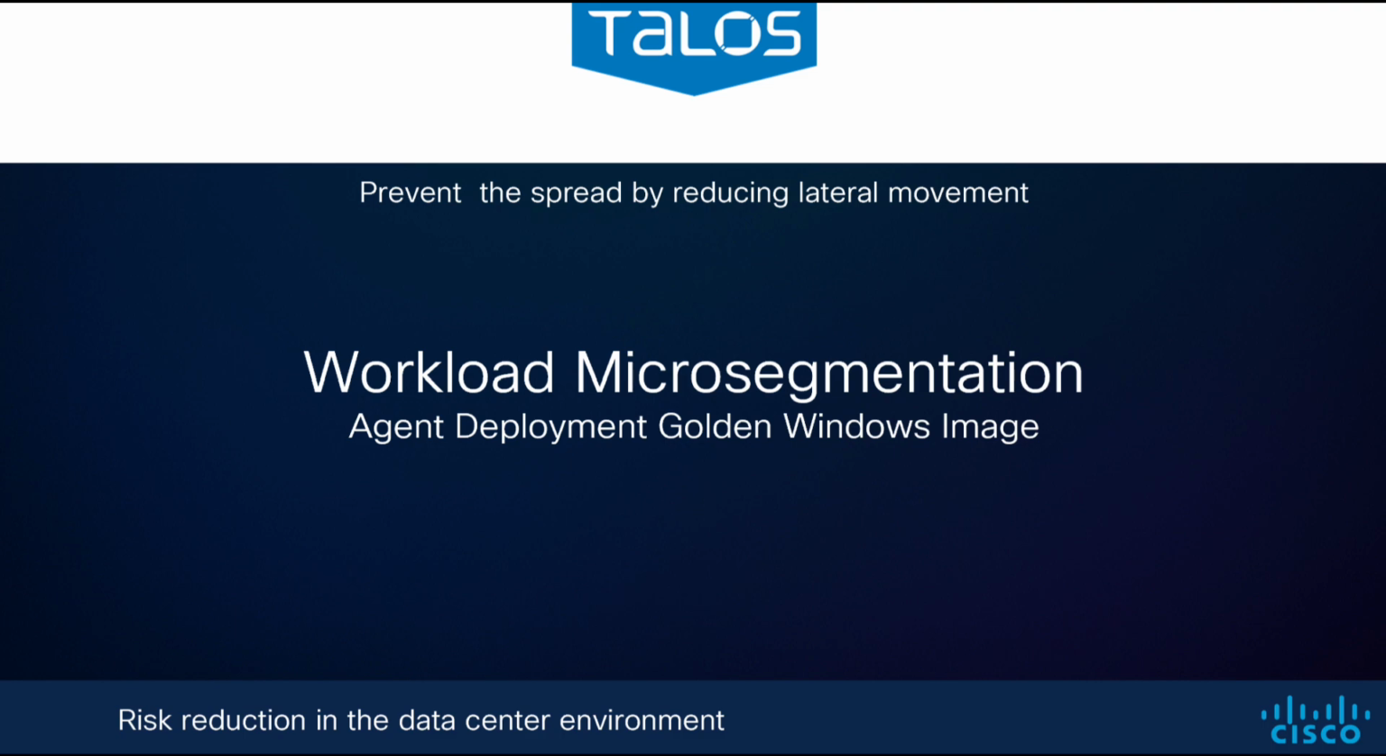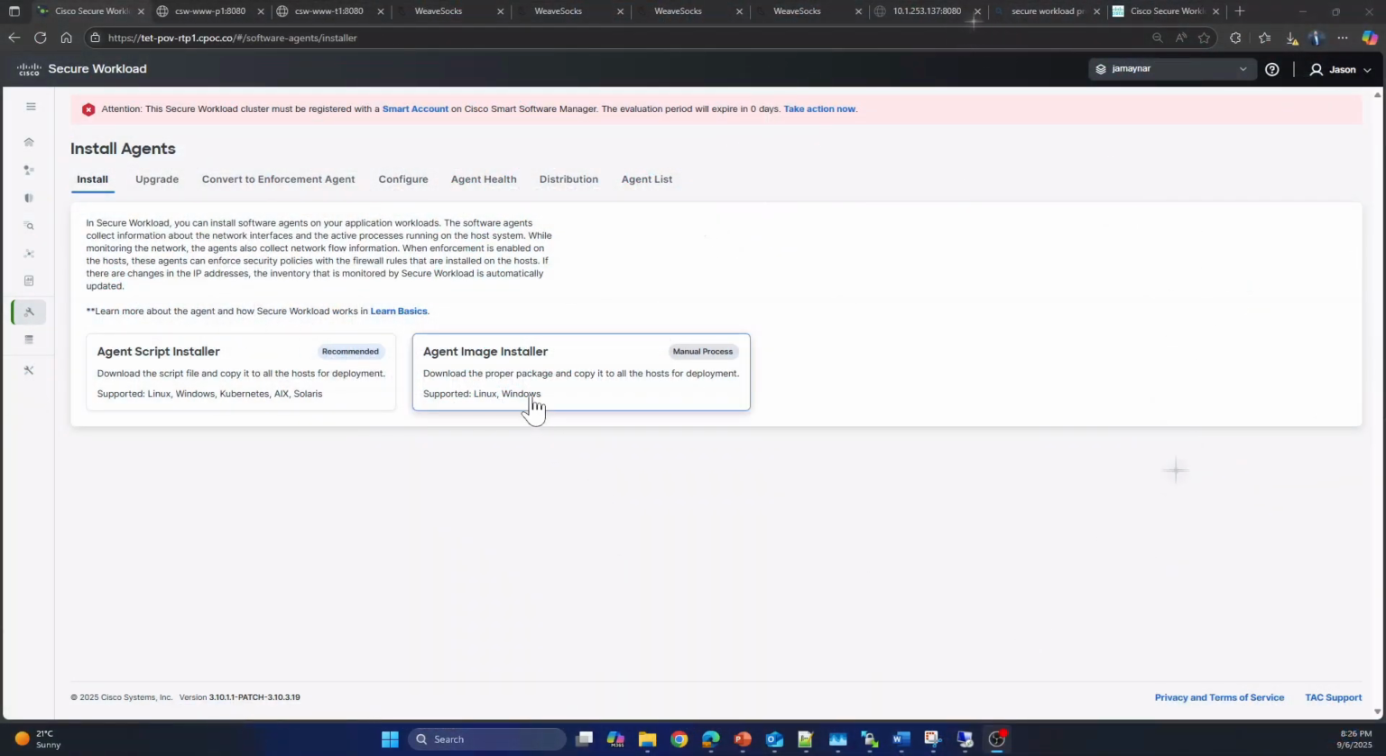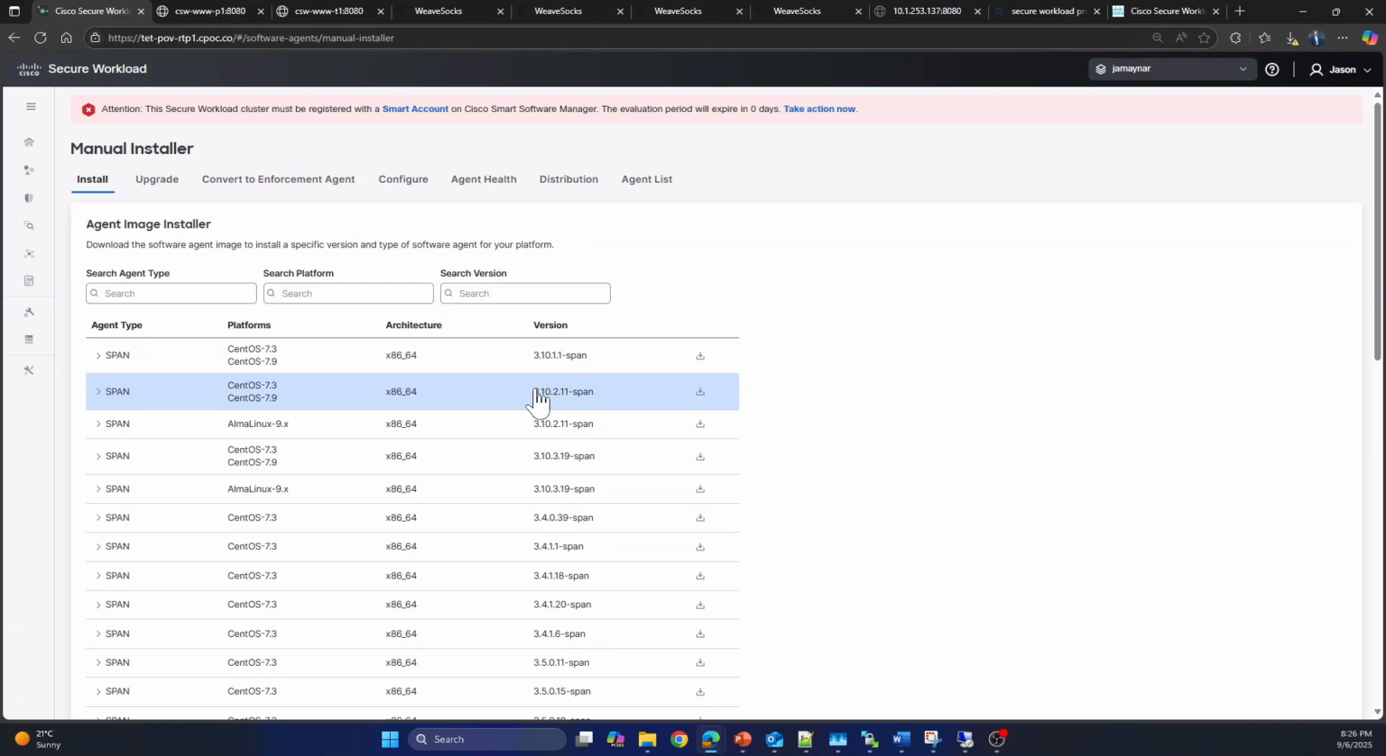How hard can it be? Microsegmentation and Cisco Secure Workload. This time it's agent deployment with a golden Windows image. All right, we're in the agent installer. Let's go ahead and go to agent image installer and let's look for Windows.